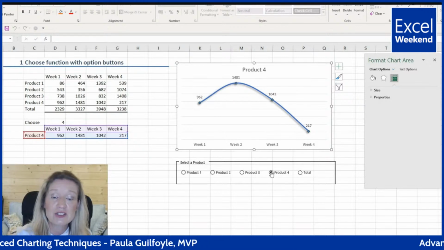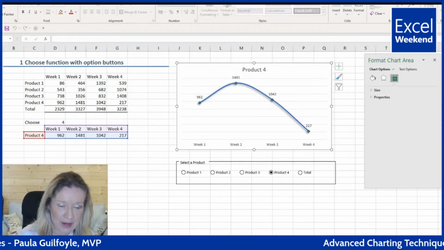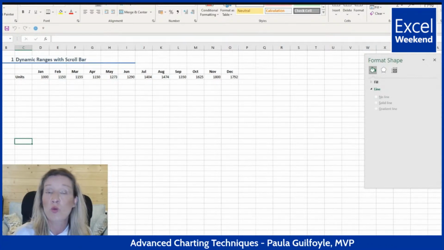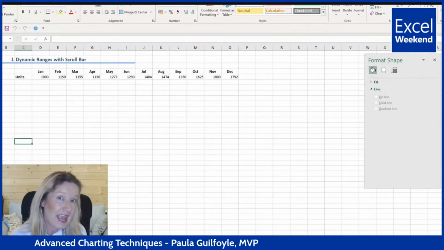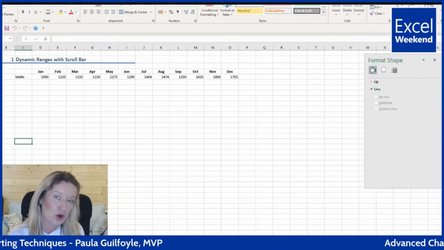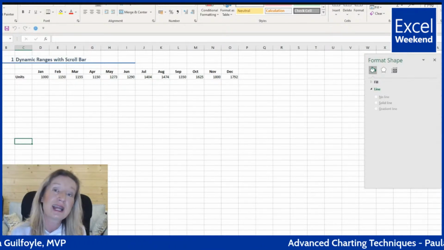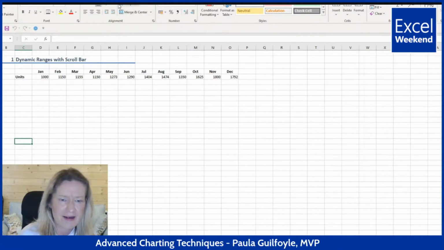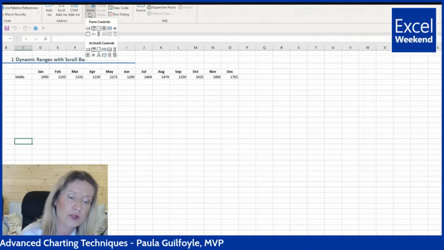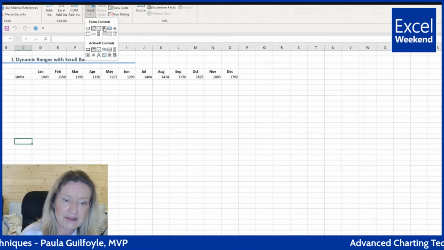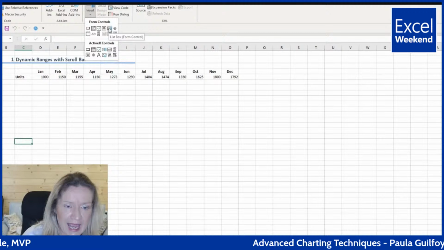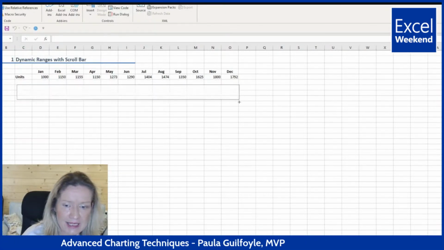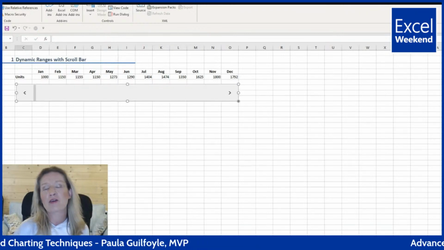So we're going to hop into a second example now. And in this second example, we're going to look at dynamic ranges with a scroll bar. Now, the aim of this is to insert a scroll bar that the user can use to select how many months they want to see in the chart. So let's start by inserting our form control. So we'll go to Insert, and in our Insert, we are going to select our scroll bar. So I'm going to select a scroll bar, and I'm going to place this scroll bar right here.